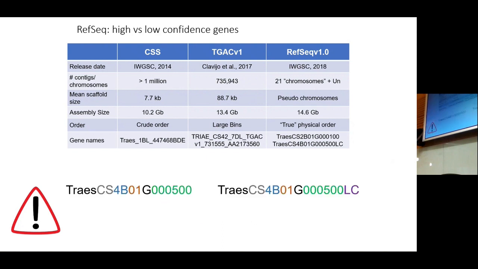It will not work. The other thing to be mindful of is that you have these two sets of gene models, the high confidence and low confidence, and these are not integrated with one another. So essentially, you can have almost the exact same name in both sets of gene models. Here you have TRAESCS4B01G000500, and you have the same with LC. This does not mean that these genes are in any way related. They are completely separate genes.